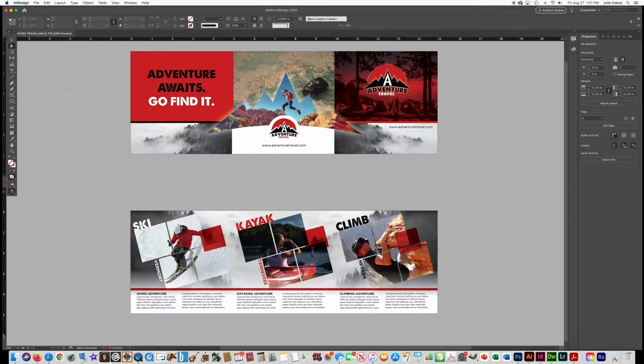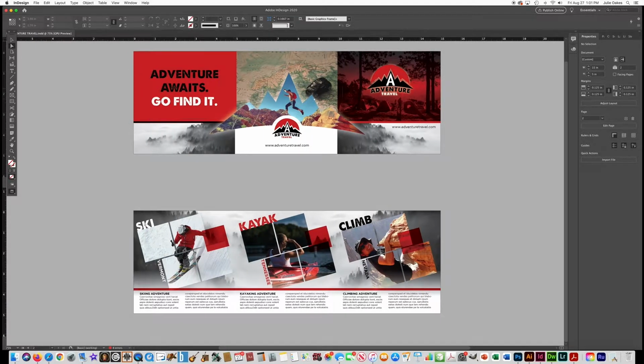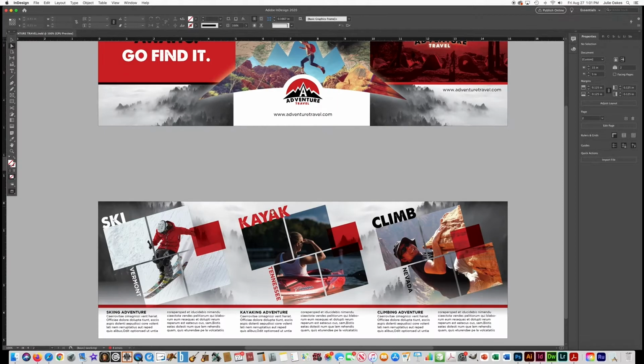Alright, in this second video for designing a brochure in InDesign, I'm going to show you how to make the second page. I will recreate this page right here. It's the inside of the brochure. In the last video I showed you how to make the top of the brochure, or the outside of the brochure. So this was the cover, the back cover, and the inside flap. And now I'll show you how to make a layout for the inside of the cover.